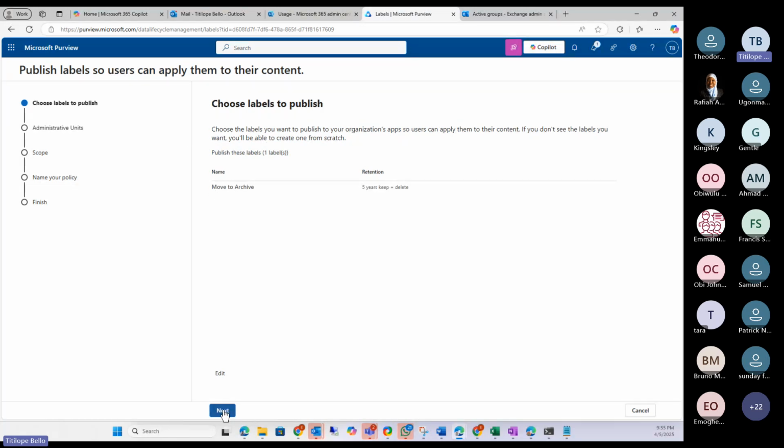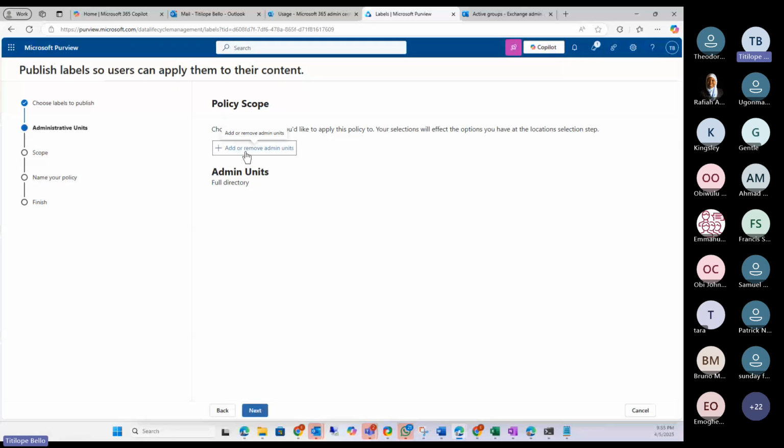And we click next. Then add or remove administrative unit. Here is the full directory, that's everyone right now. We have not created any admin unit. Administrative units allow you to group users. Maybe you have multiple companies using this tenant, and you want an administrator in each company to be able to manage their own users. You can create an administrative unit to hold each company's users in one container, right?